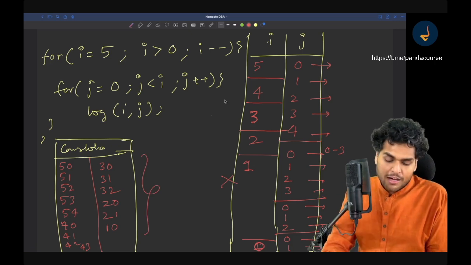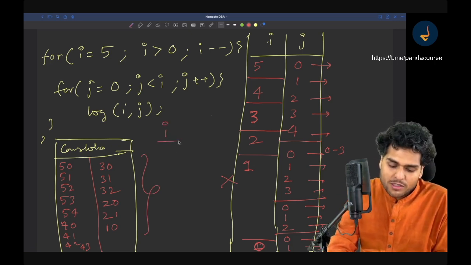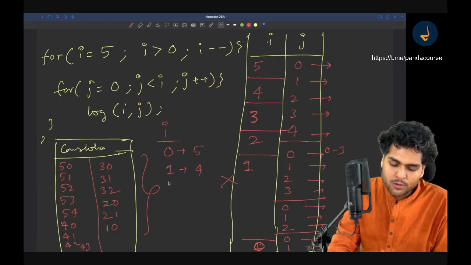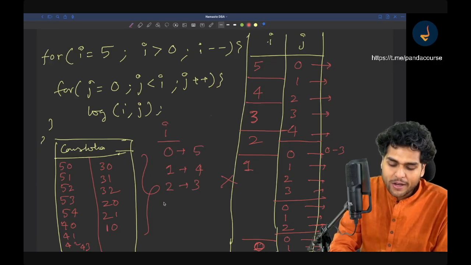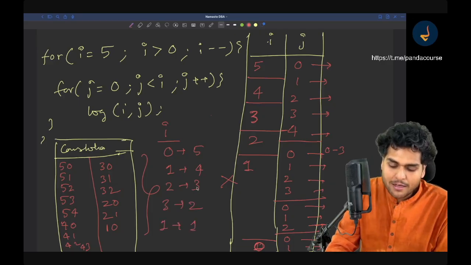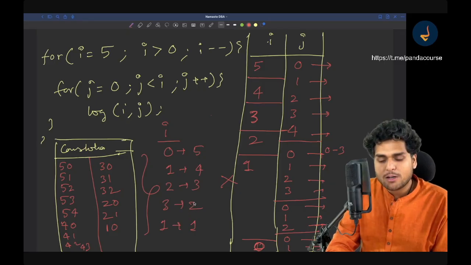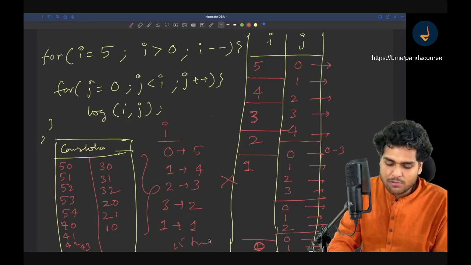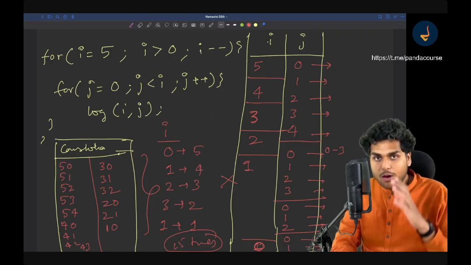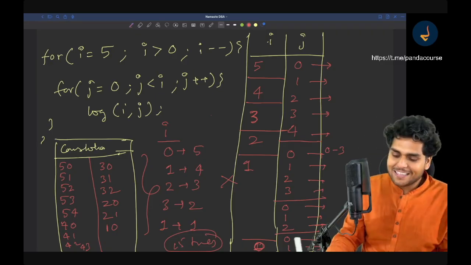So how many times will this be printed? When I was 5, this loop ran for 5 times. When I was 4, this loop ran for 4 times. When I was 3, this loop ran for 3 times. When I was 2, this loop ran for 2 times. When I was 1, this loop ran for 1 time. So 5 plus 4, 9, plus 3, 12, plus 2, 14, plus 1, 15. So 15 times this loop will run, and these will be the values printed in the console. Got it? This is interesting. This is important to understand.